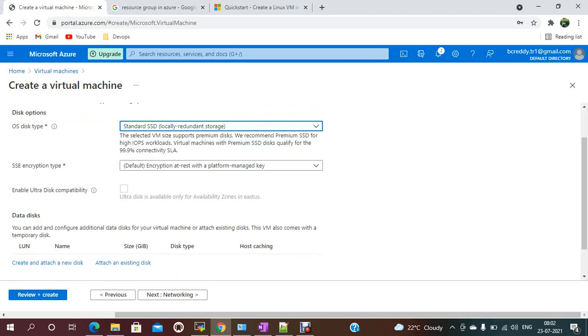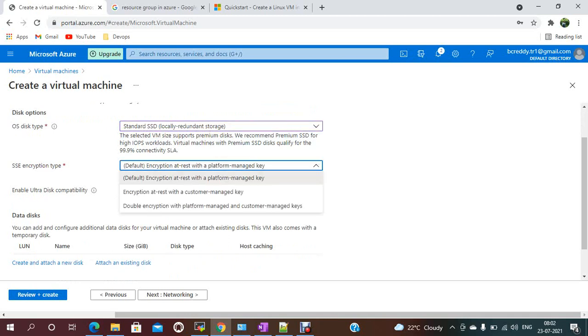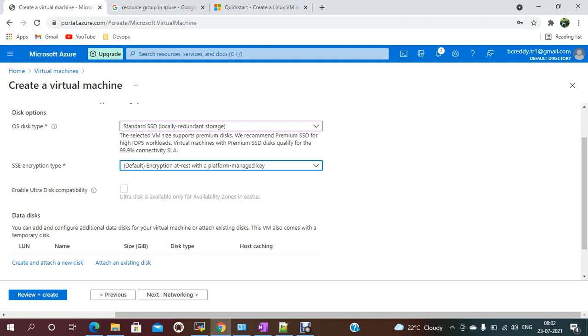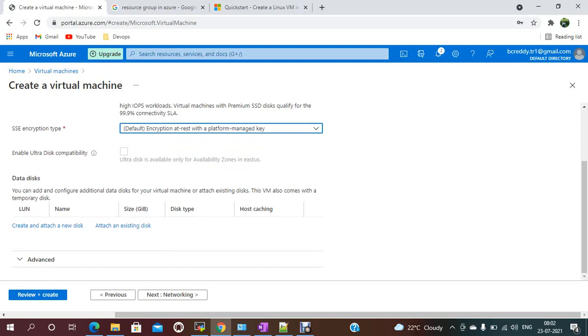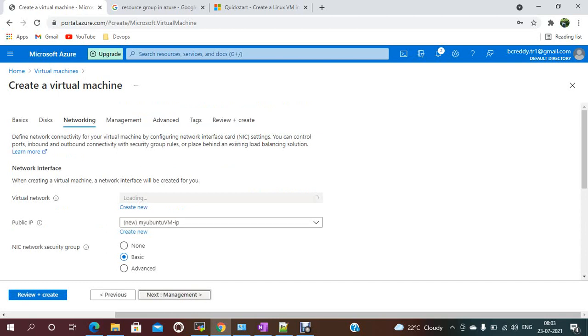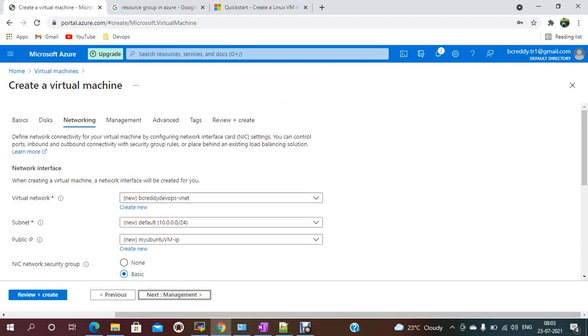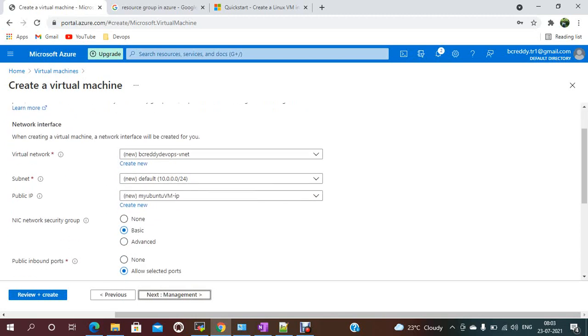And SSE encryption type, based on that you just need to select an option, and data disks. If you want, you can provide them. Otherwise, you can go to the next step, networking. By default it should be the default network only. I don't provide anything.